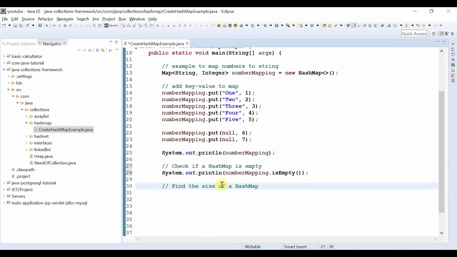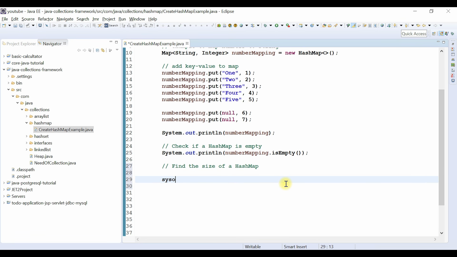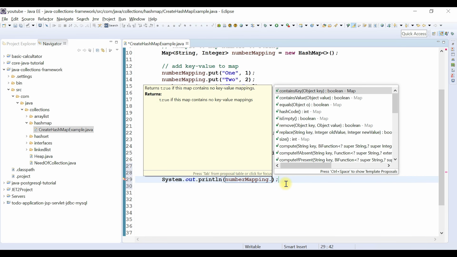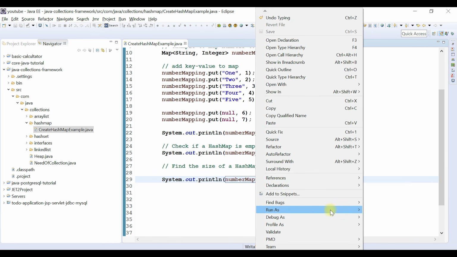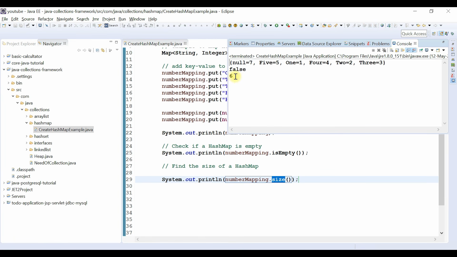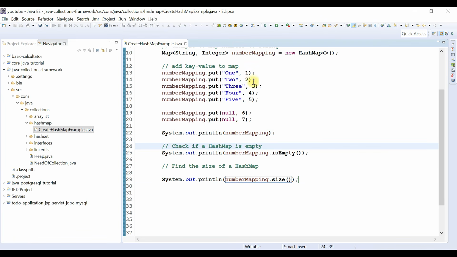How to find the size of the HashMap? HashMap has a method called size. You can use the size method to find the size of the HashMap. So just remember, we can find the size of the HashMap by using the size method. Let me run the program and let's see the output. And there we go. The size is 6. 1, 2, 3, 4, 5, 6. We provided 2 entries for the same key, that is null, that's why it shows 6.